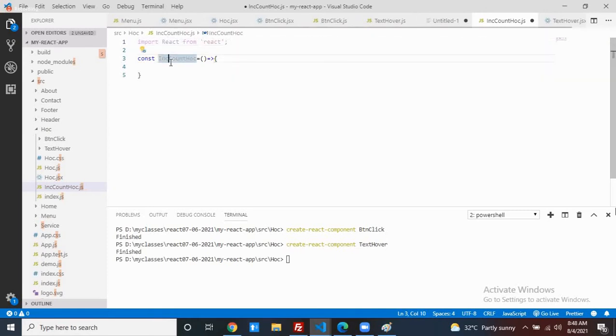Okay, first treat it like a function. This is a function. It takes one argument. Return one argument. Okay, here it can be exported. Export default.